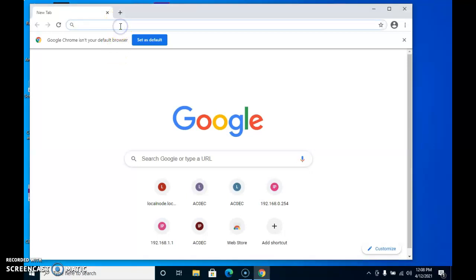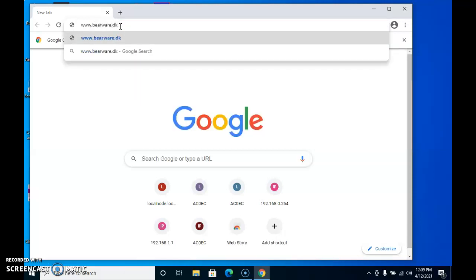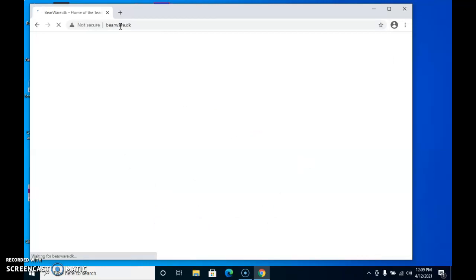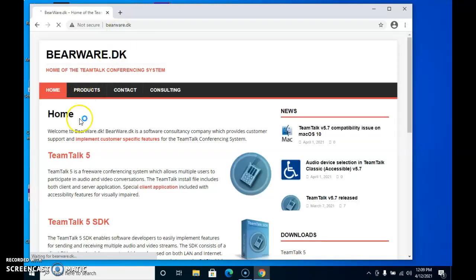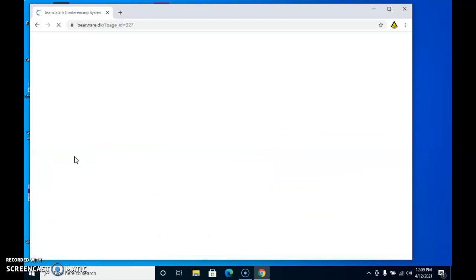Alright, so you're going to go to www.bearware.dk, and you want TeamTalk 5. Now, if you use a screen reader or something like that, they have an accessibility compatible one right here. But what I found is that you can install that from this also. So, at least it's an option.